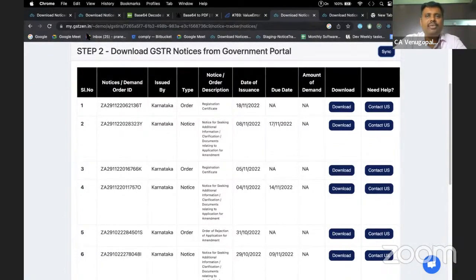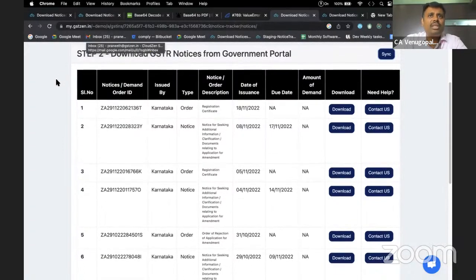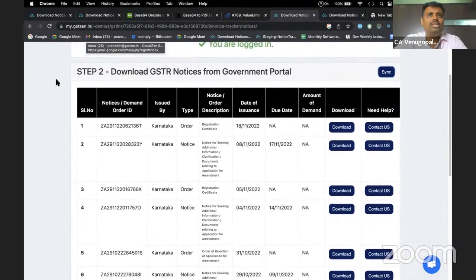or anything, whether it is an order or a demand. And what this notice is for, whether it is a registration certificate or seeking some clarification. When this notice has been issued, what is the due date of this notice? If there is any demand, you will see the demand amount. And if you want to download a copy, you can download it.